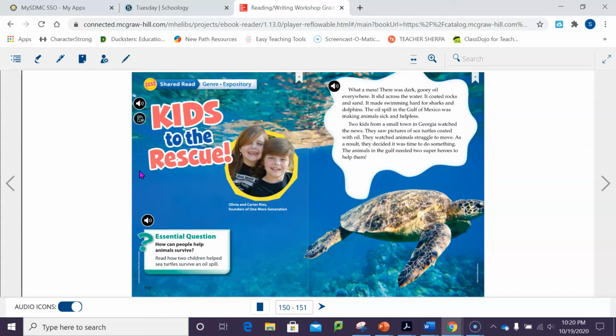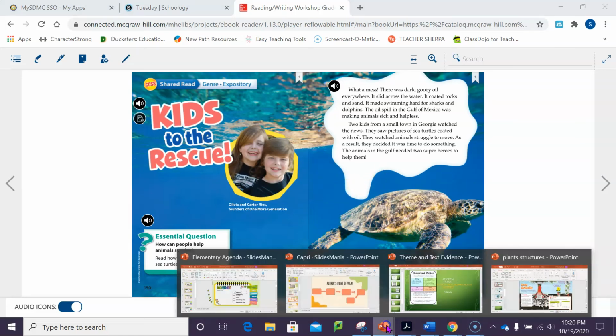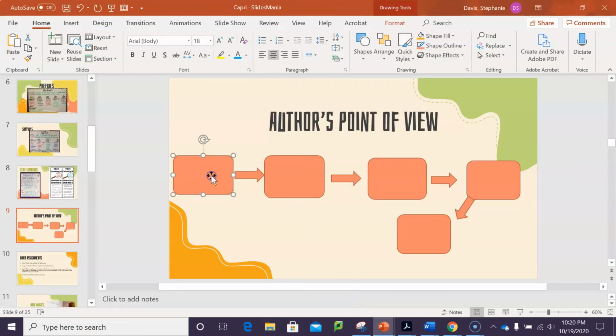Okay, so I see my very first two paragraphs, and I'm looking at my title of Kids to the Rescue. So again, remember, boys and girls, I'm thinking that all my details must have to do with helping animals, in this case, sea turtles. So I'm going to go back to my flow map, and from the very first page, I'm going to say two children realize the animals need help after the oil spill.